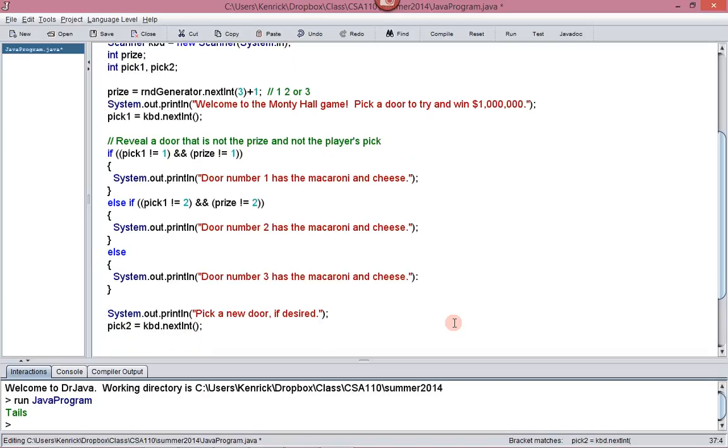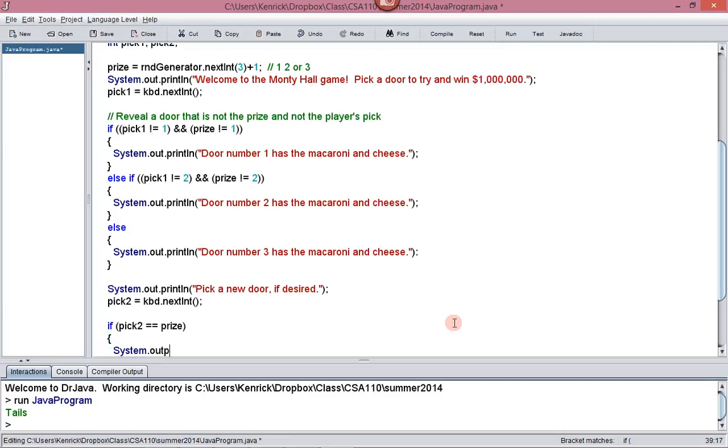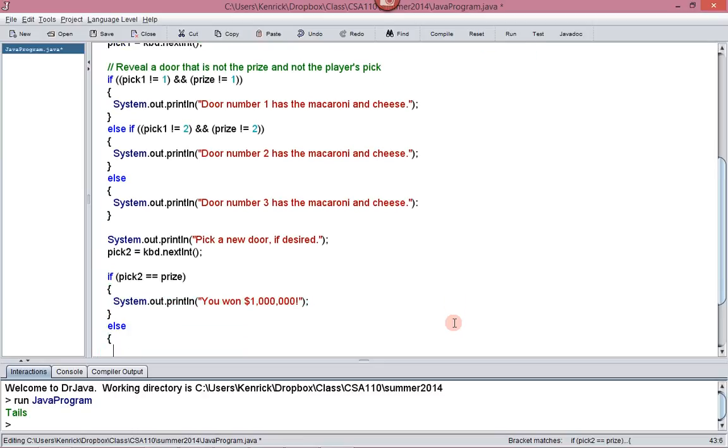And so now we just check if the person won. So if pick 2 is equal to the prize, you won $1 million. Otherwise, you won a box of macaroni and cheese. The 1 million, or I'll just say the prize, was behind door number prize.